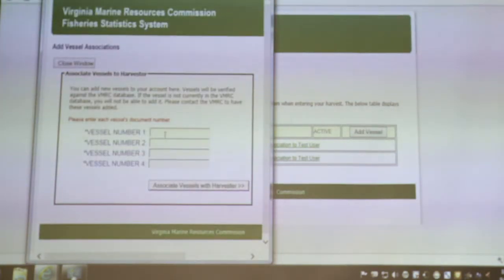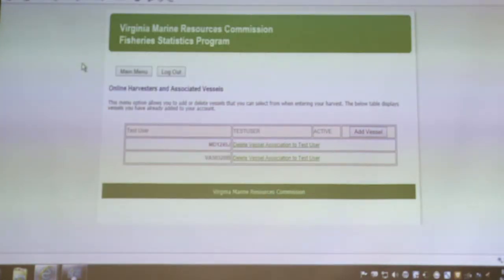And this is where you need to add it. Remember, once again, that your vessel has to be a U.S. Coast Guard vessel, documentation number, or a Virginia registered vessel.